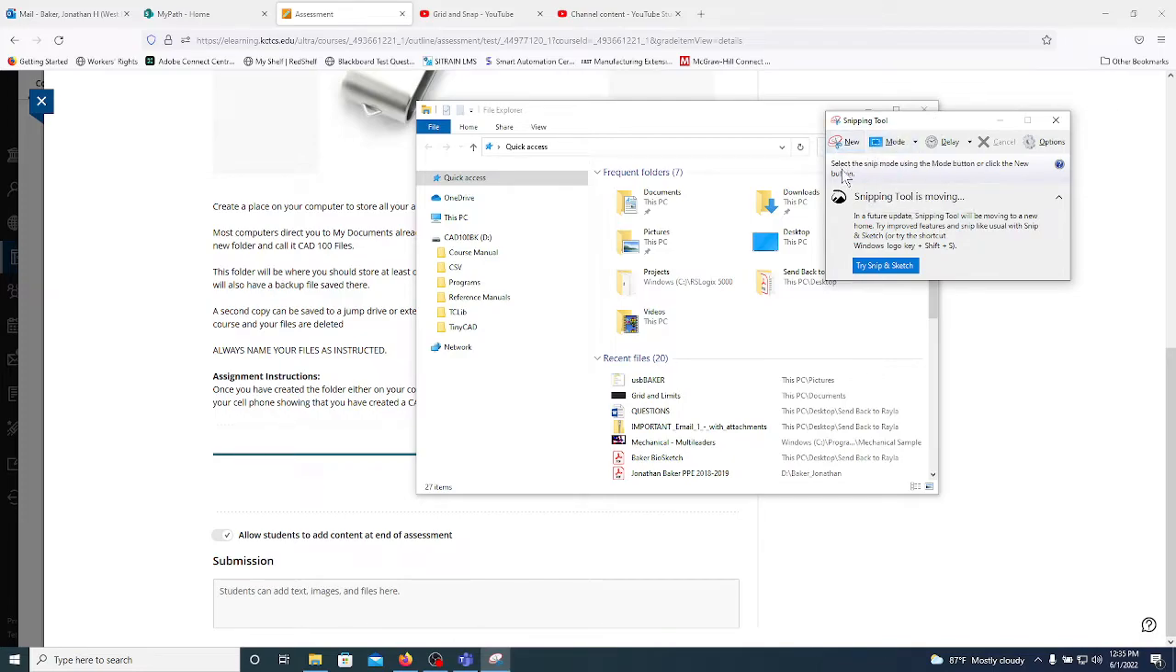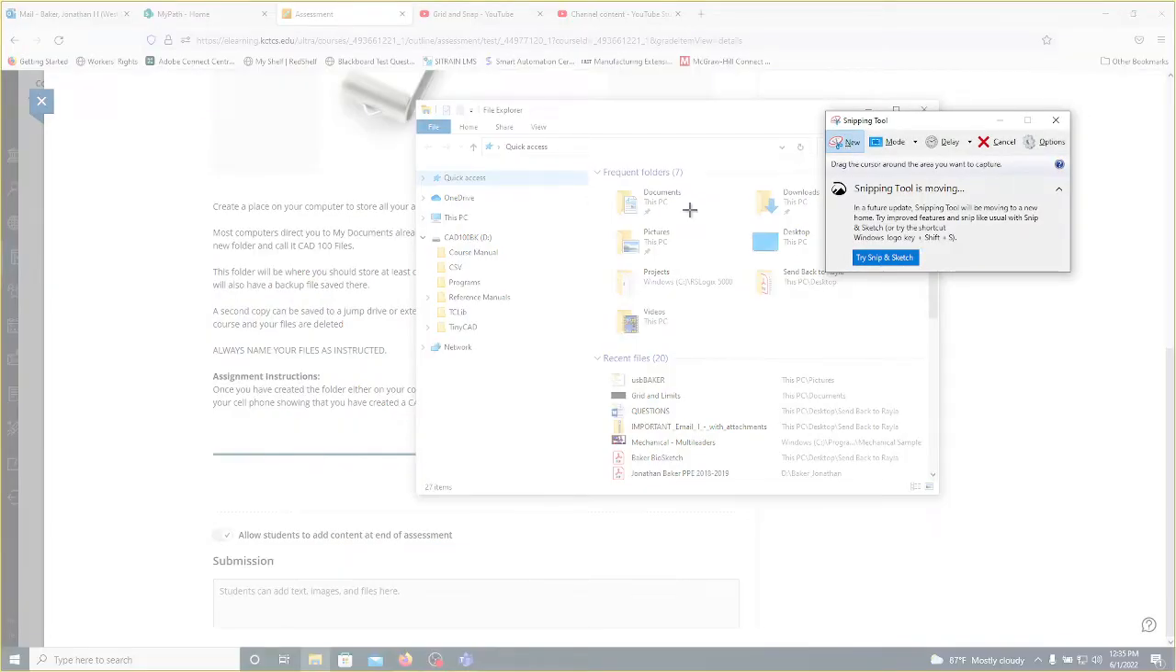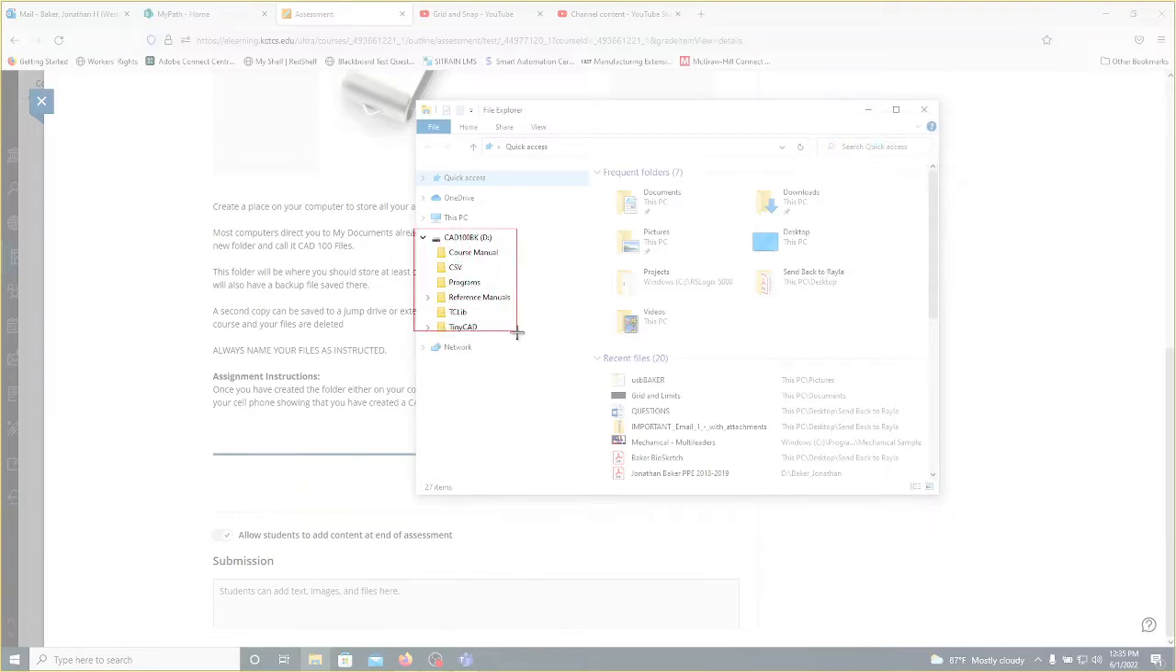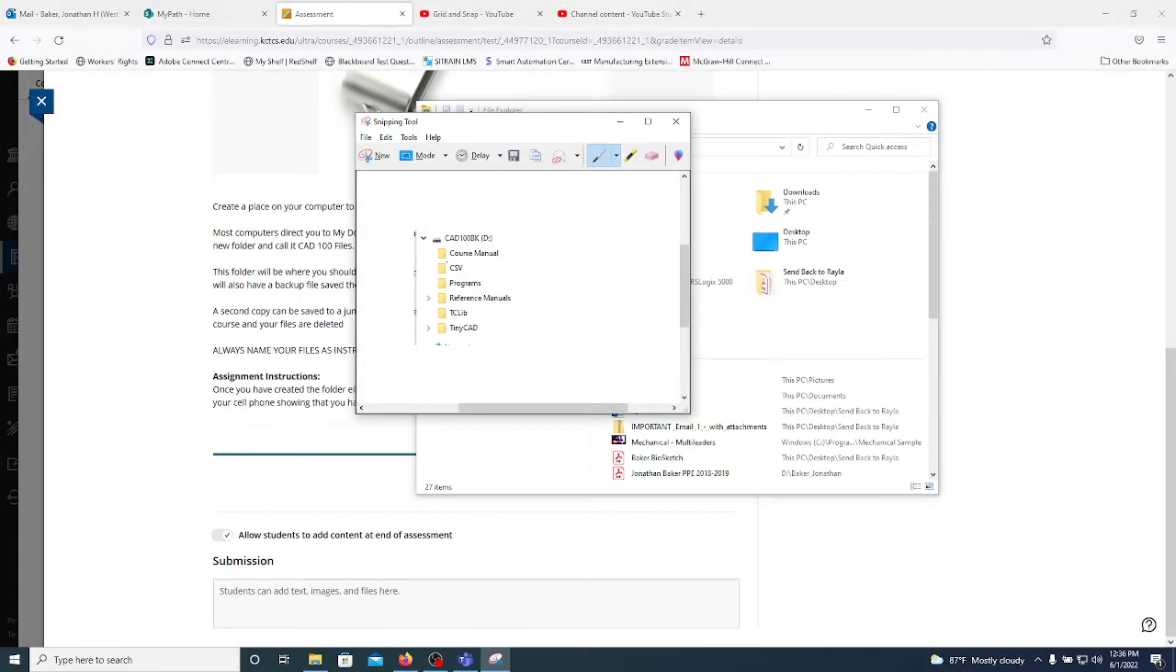When you go to New and click it, you're going to see that the screen grays out and your cursor is now a crosshair. So what you do is go off to the side of what you want to capture. You left click and drag and highlight the area that you want to screenshot and then you let go. When you do that, it's going to pop up in your Snipping Tool. Now, you have several tools here. If you want to highlight the name of your USB, you click the highlighter and you can highlight that. You don't have to.